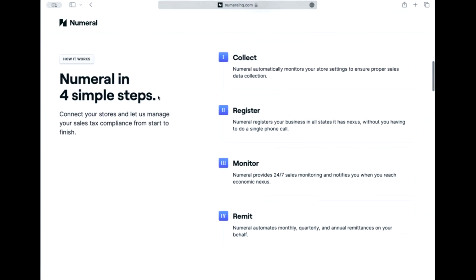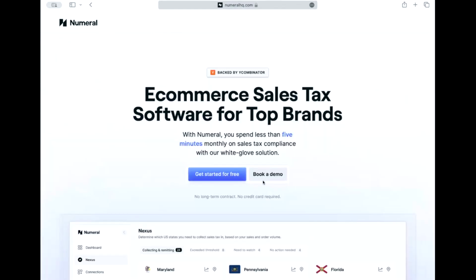Pretty much the 4 simple steps. You collect, register, monitor, and remit. So this would be a great option specifically because they specialize in e-commerce sales tax, and it's important to go with services that specialize in your field, right? Just like you would go for a bookkeeper that specializes in e-commerce and Shopify stores. You can also go with this service that specializes in e-commerce sales tax.